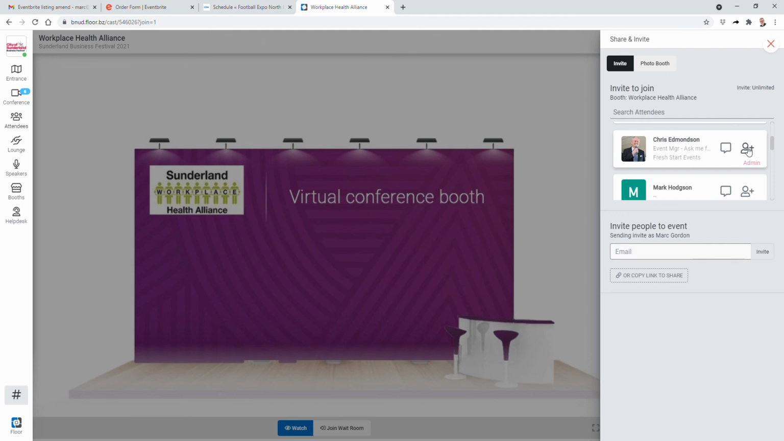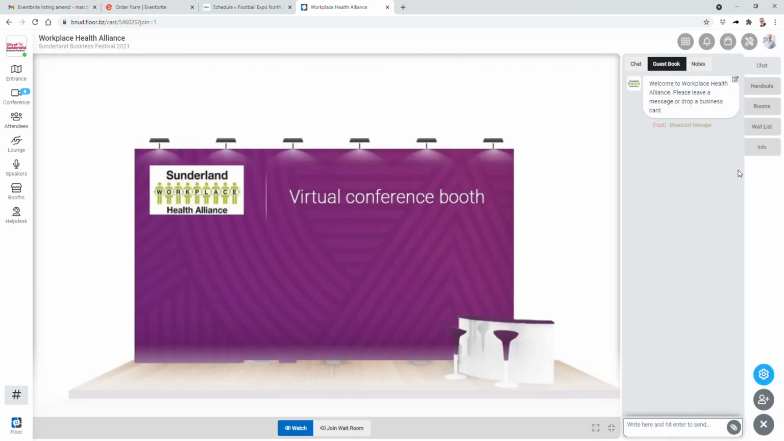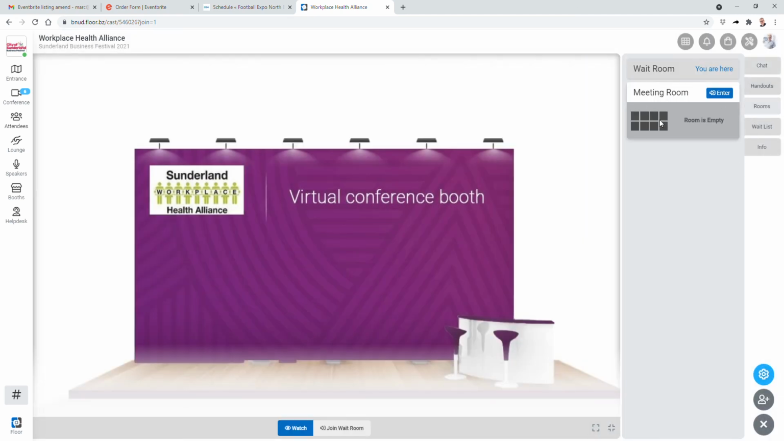Send them an invitation by clicking on that little icon. As you can see, the invitation's been sent, and of course as soon as they accept it, they'll join you in your meeting room. For that to work, you've got to be once again sitting in your meeting room space when you're inviting people into your booth.